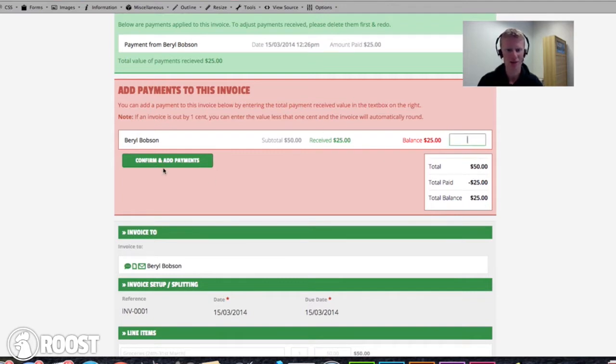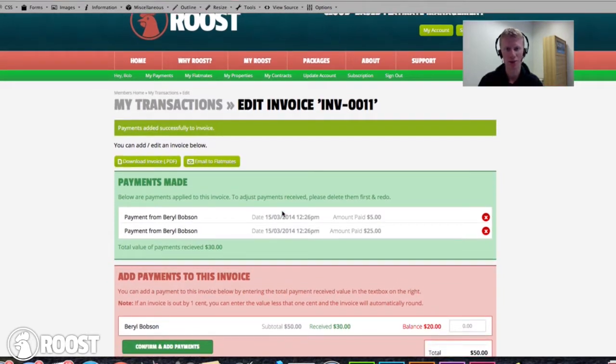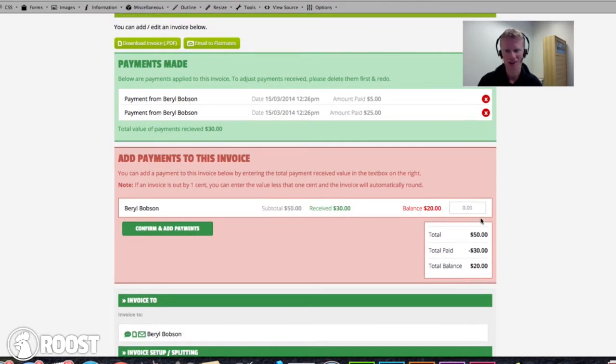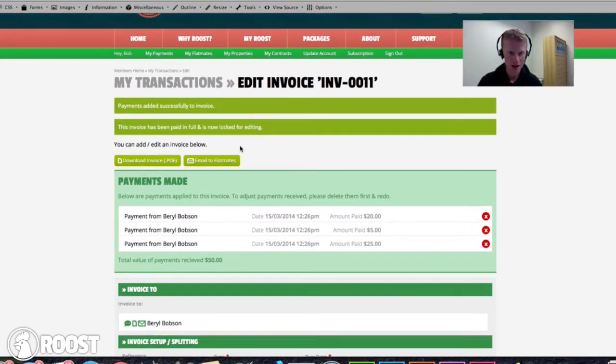So let's say tomorrow she pays me $5. Not much, is it? But it's still a bit of the invoice. So we can add that to it. So we can just keep an easy record on Roost of what she's paid. Now she only owes $20. So let's say she pays $20 in a few days from now. Done. This invoice has been paid.